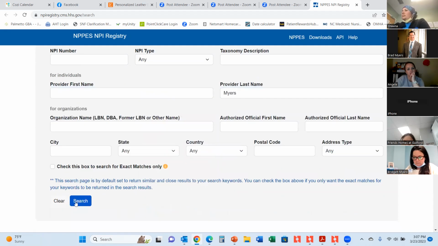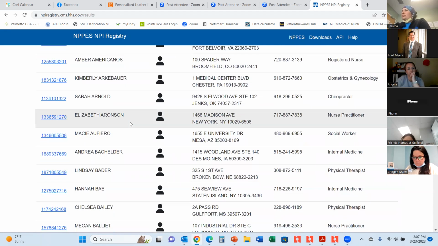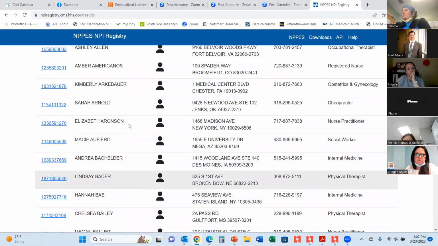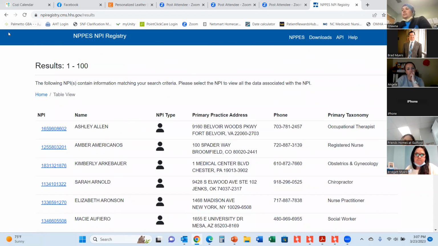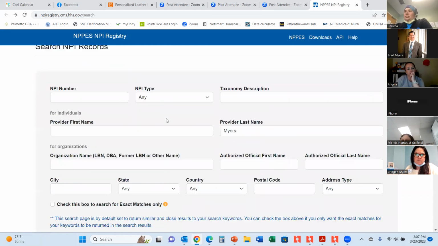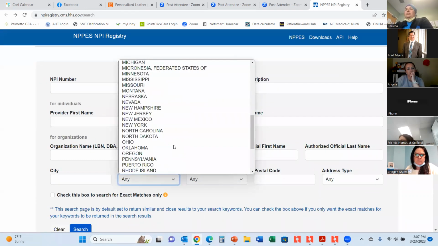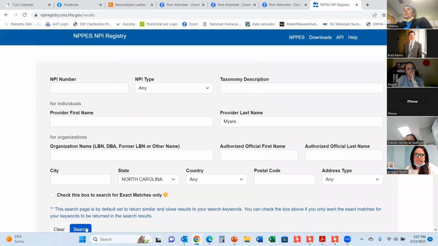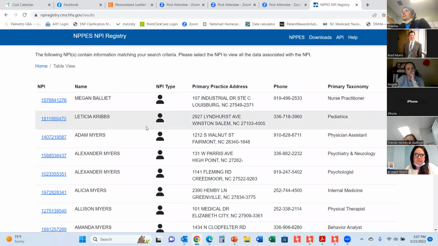just Myers. I'll show you that the more information that you can put in, like Myers is going to give you a ton of different ones. You restrict it down to North Carolina. That's going to further restrict it.